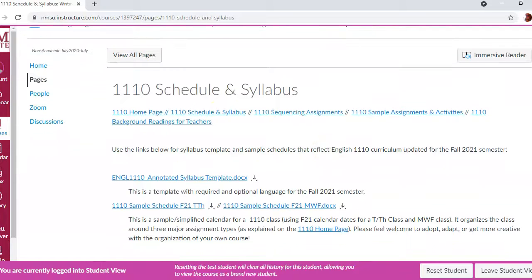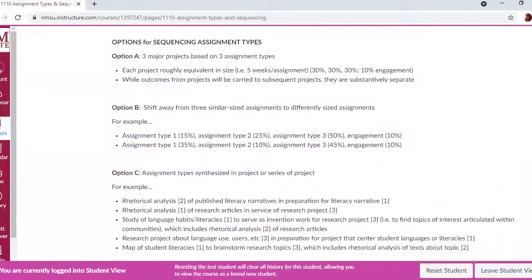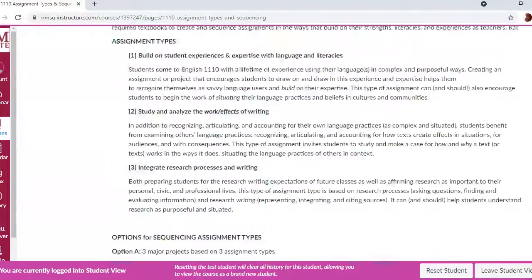There's also a link to 1110 schedule and syllabi. So there's an annotated syllabus template for the fall 2021 semester and just some rough sample schedules for a Tuesday, Thursday, or Monday, Wednesday, Friday class that use these 3 assignment types. There's also a link to sequencing assignments, how you might think about these 3 assignment types for the course and how they work together. So quick review of the types and some options for how they work together.